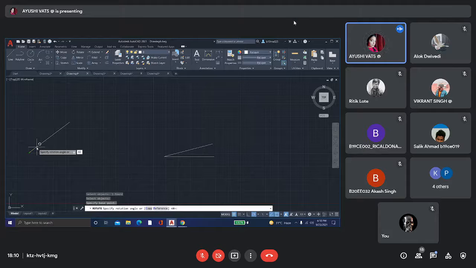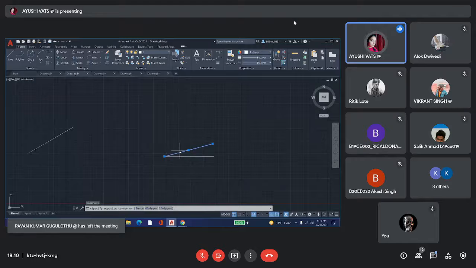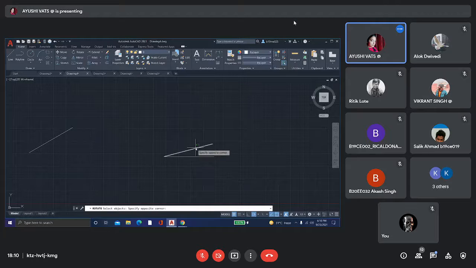Directly enter 30 degrees. No other angle is required. Now your line is moved 30 degrees from the given line. Okay. Now if we want to rotate this other line by 30 degrees, how can we rotate it? Select rotate, select the object, then enter, then specify the base point, and then rotate by 30 degrees.